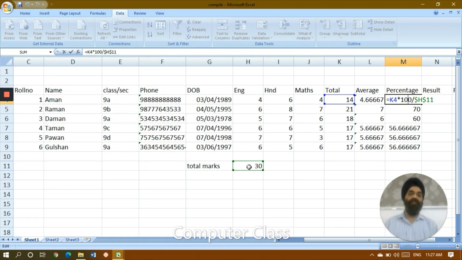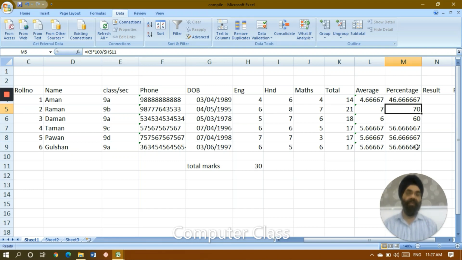So that's why this H11 is this 30, right? And we don't want this 30 to change. We want it to be considered as H11 always, even when you click and drag it down. So we don't want to include it in relative referencing. So this was total, this was average, this was percentage, right?